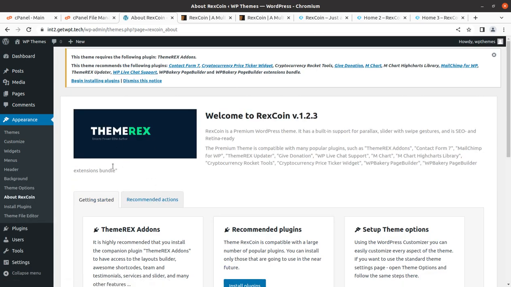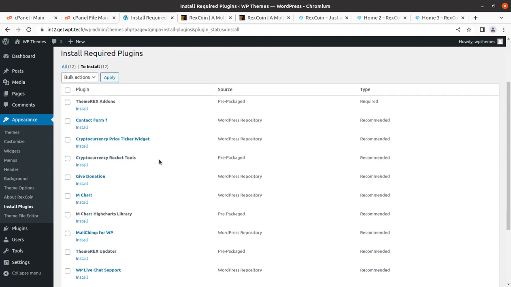Okay, so upon activation we are here, and this screen is asking to install certain plugins in order to get the complete features and functionality. As I said, all plugins are available. All major plugins have been included in the theme pack itself to use for a cryptocurrency website, and we can see what is here. So Theme Rex add-ons is always here, the Theme Rex developed theme, and Contact Form 7 for creating contact forms. Cryptocurrency price ticker widget has been given, specialized for cryptocurrency websites. Again, cryptocurrency rocket tools is also here. So these are two special plugins for the cryptocurrency category.